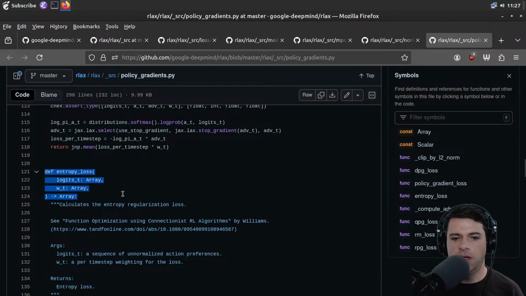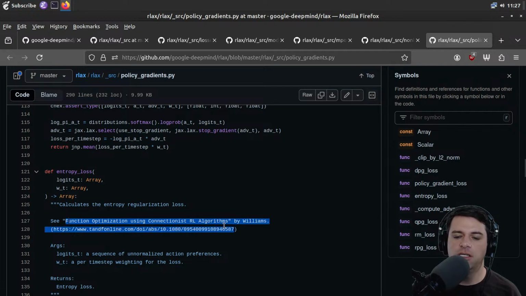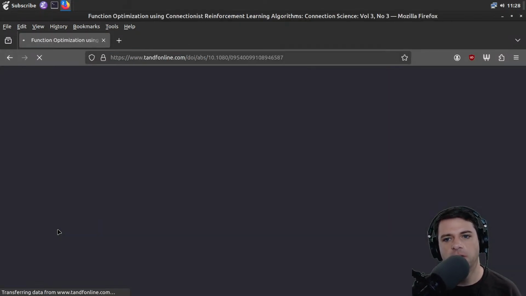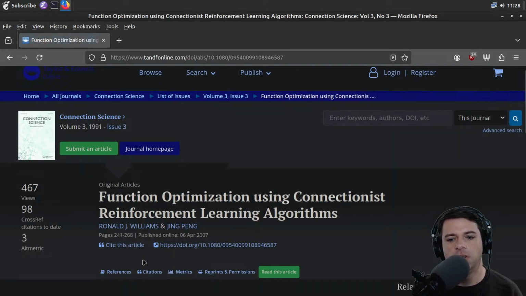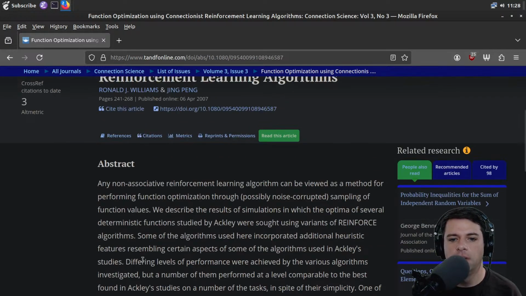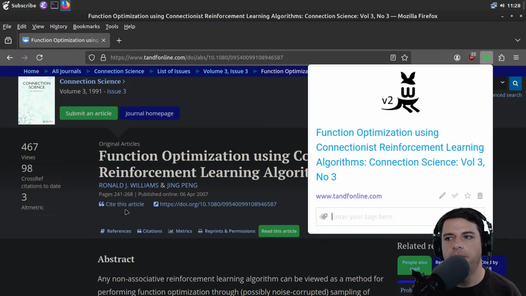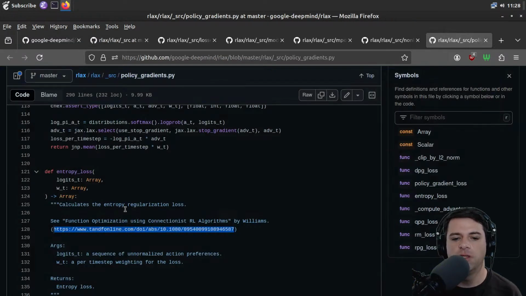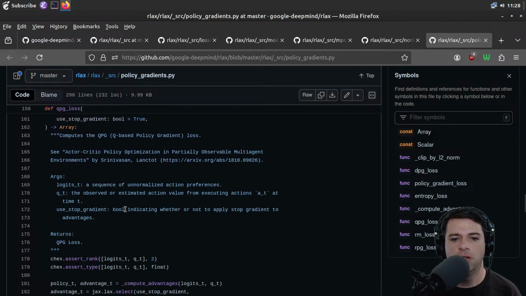And we've got entropy loss. And it says, function optimization using connectionist RL algorithms. Connectionist is not a term that I've heard in many years. What year is this? 2007. This is just the abstract, but I may as well read the abstract. We won't do that on here.